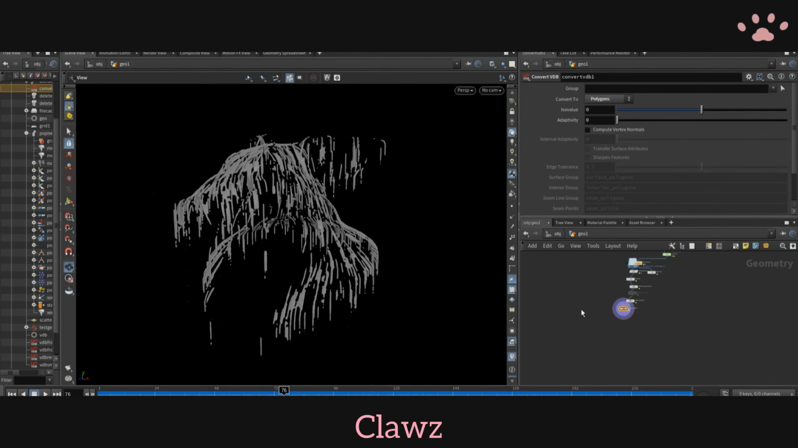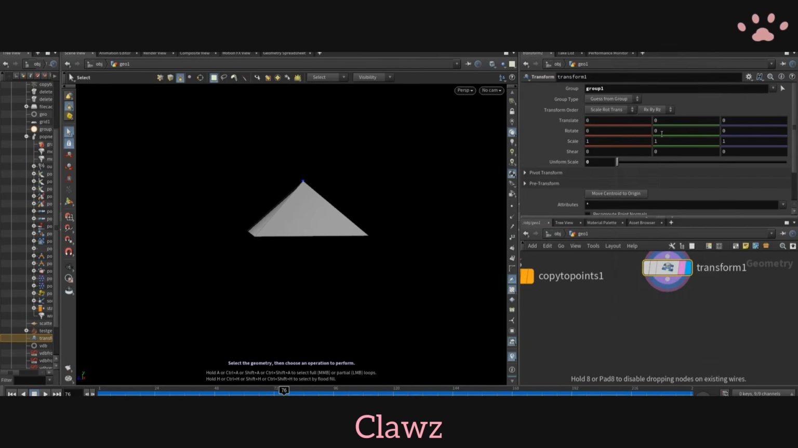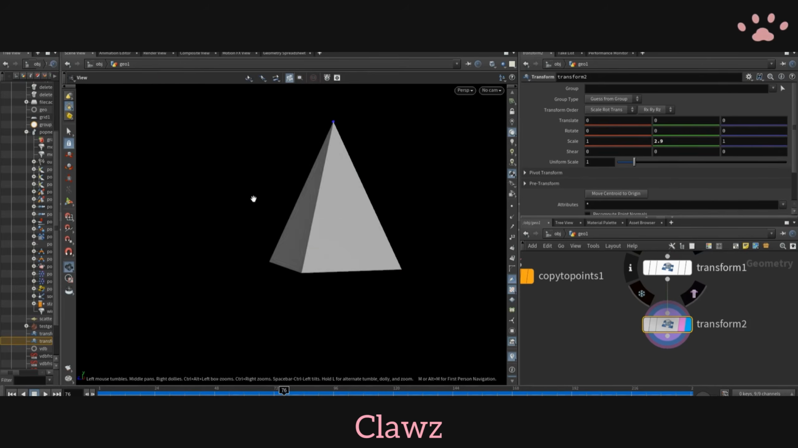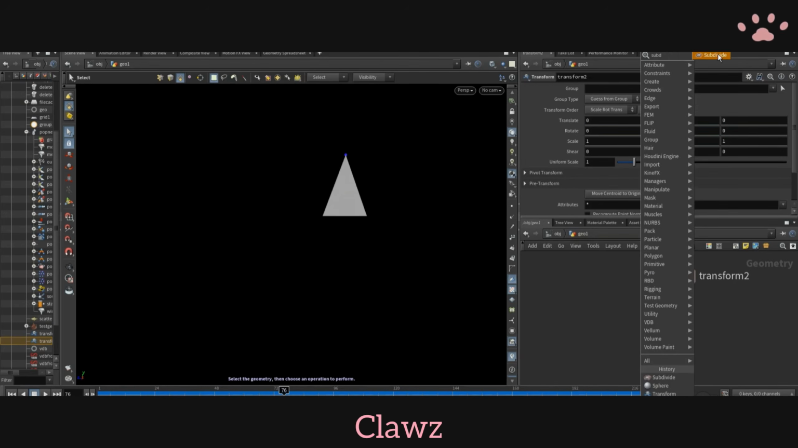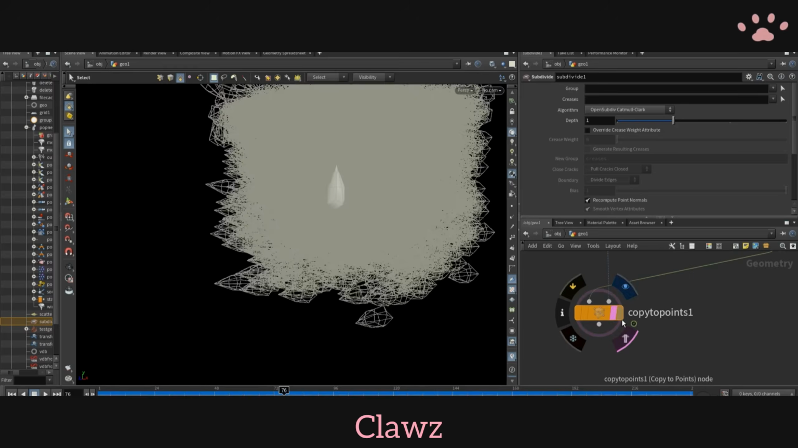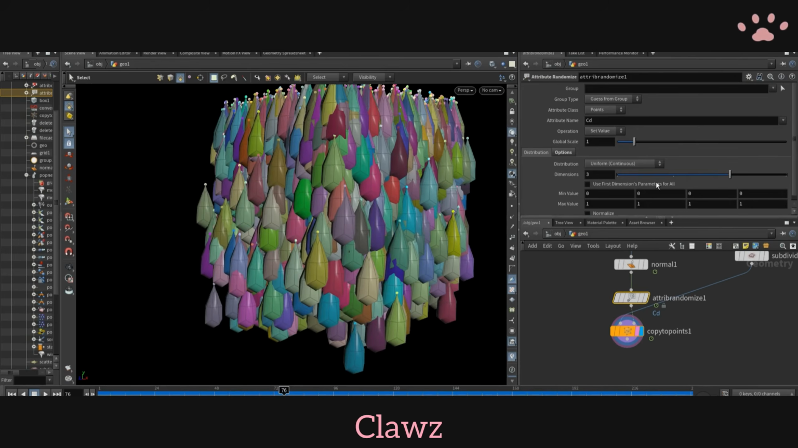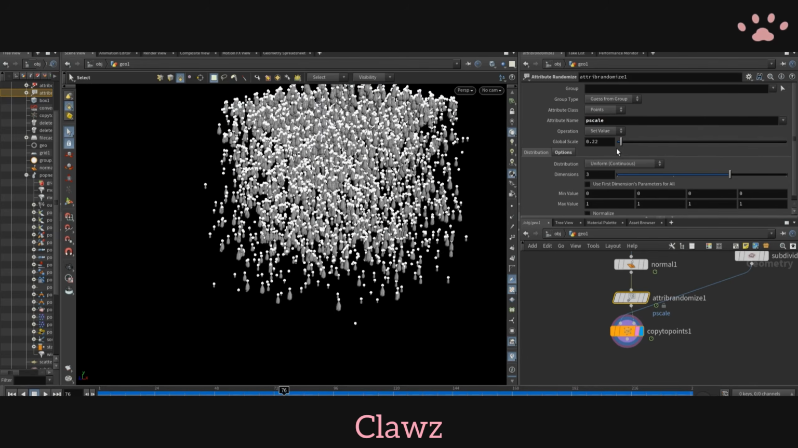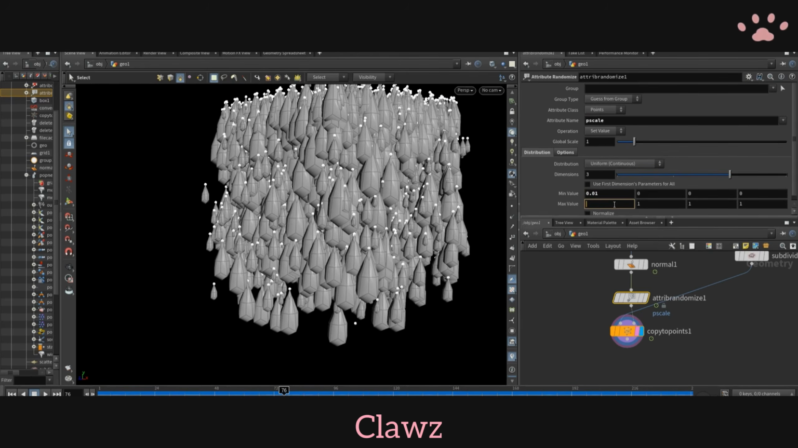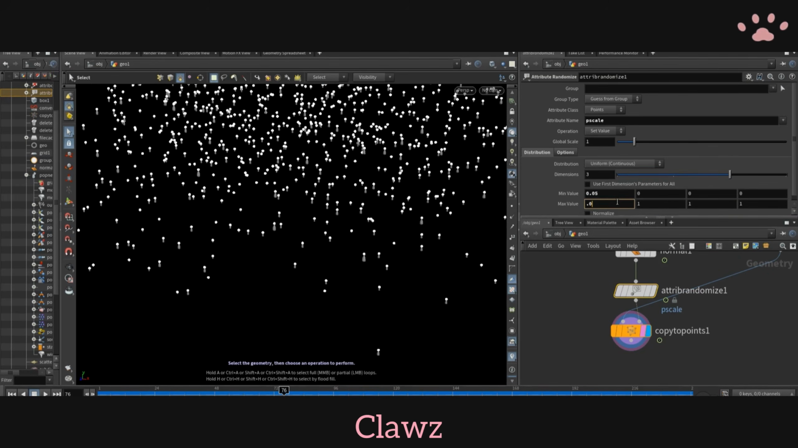For raindrops, take a box and make it a triangle. Take transform node and increase the length. After that, subdivide this. See, our droplets are ready. Use copy to points and spawn this geometry on each point. Add some normals for direction. Attribute randomize for scaling. Attribute will be our pscale. Set minimum and maximum value.